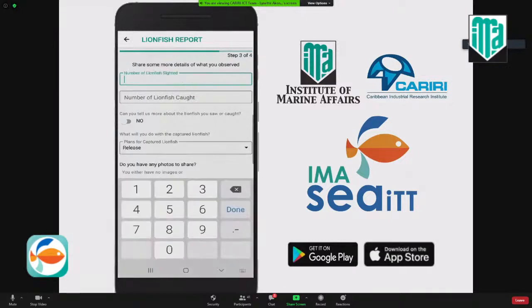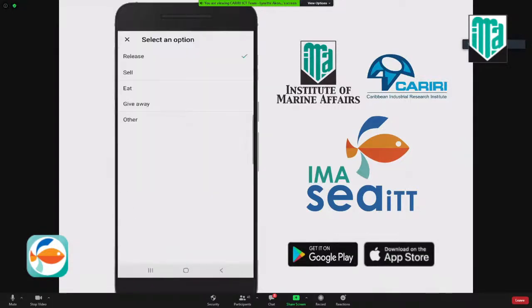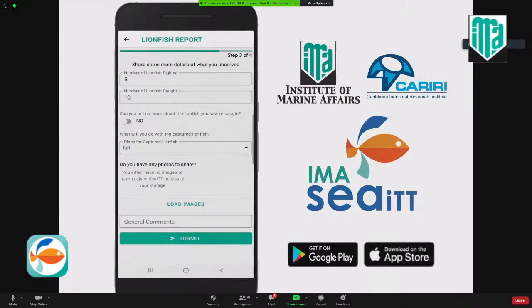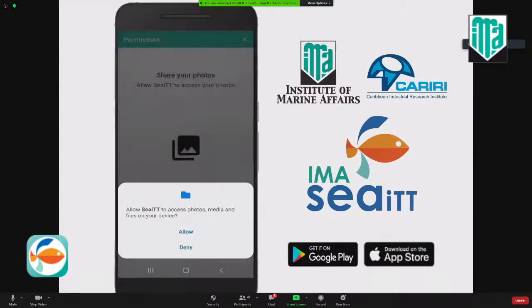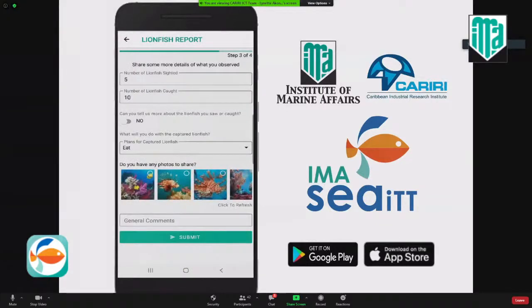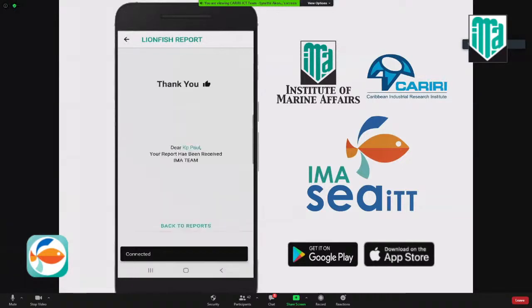Numbers are also important. Step 3 captures the number of lionfish sighted and caught. It also asks the user to share plans for the captured fish, and photos, which they can upload right from their photo gallery. The Submit button sends the data to the seaiTT database, where it will be stored and moderated on the incident monitoring platform and rendered on the analytics dashboards, all in real time.